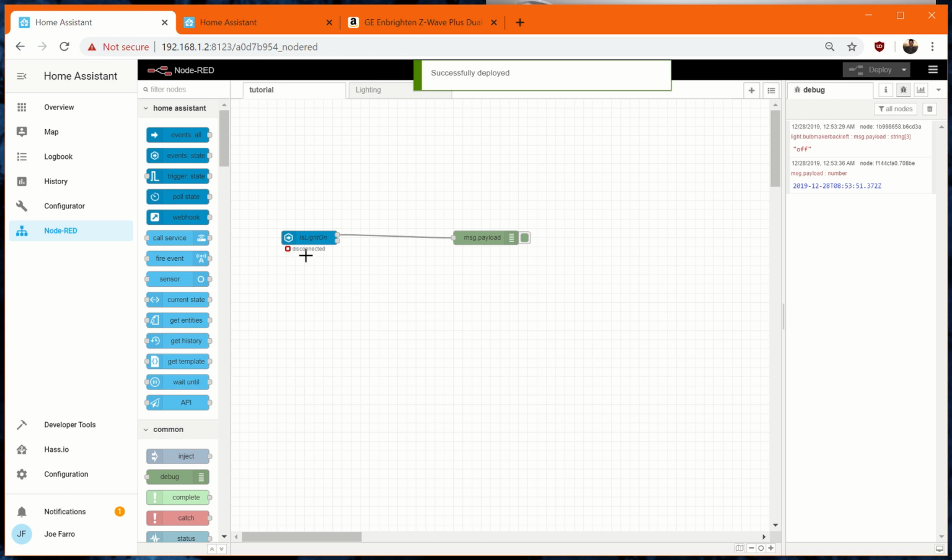See this red where it says disconnected? This means that this hadn't connected to Home Assistant yet. Now it connected, and it sent the payload, and it shows that that light is off right now.